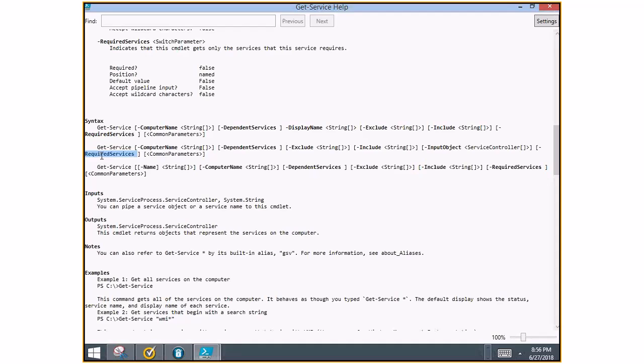So here if we are putting computer name, then dependencies, then once we put dependencies, we have to put the exclude, include, input object, and then required services. But if we are taking the Get-Service, the first one, Get-Service computer name dependencies, and okay, why does the first line tell the dependencies, display name, exclude, include, required service? Is it the generic one, and then the next one is not? No. There are just three parts to it. There's nothing like generic or non-generic. Okay, there are three parts to it.